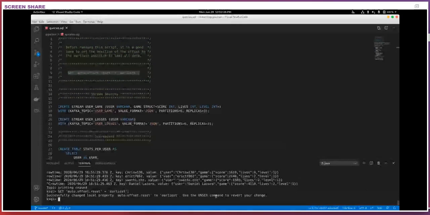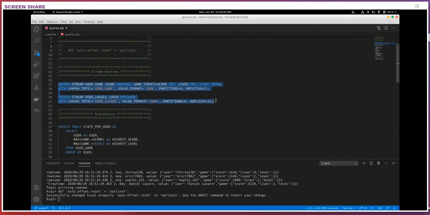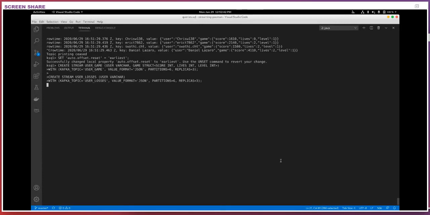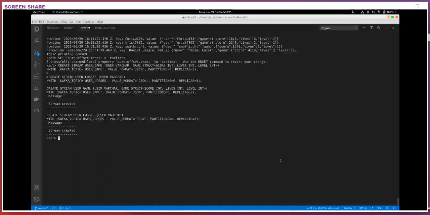And what I'm going to do is create two streams. One of them is called user game, and the second one is going to be user losses. I'm going to create them, and I'm going to explain what each of them does. User game holds your game data, such as your score, your current level, or the number of lives that you have. And user losses is every time you game over in the game; this is going to represent a loss, which is not good, I know. But this is going to be another event emitted to the topic user losses, and this topic is used uniquely for counting the number of times you lose.